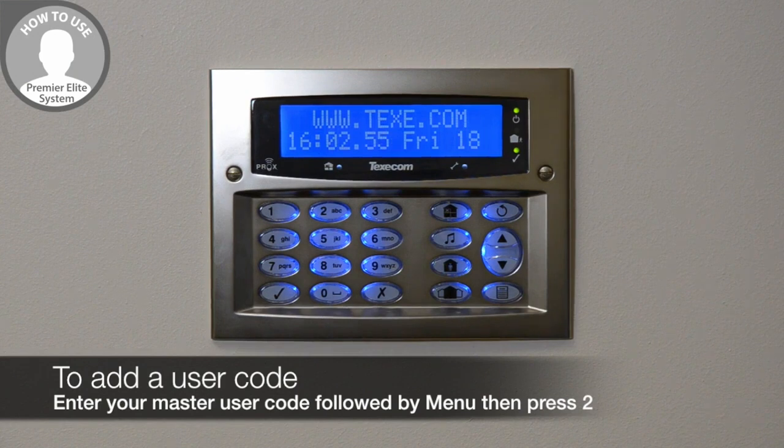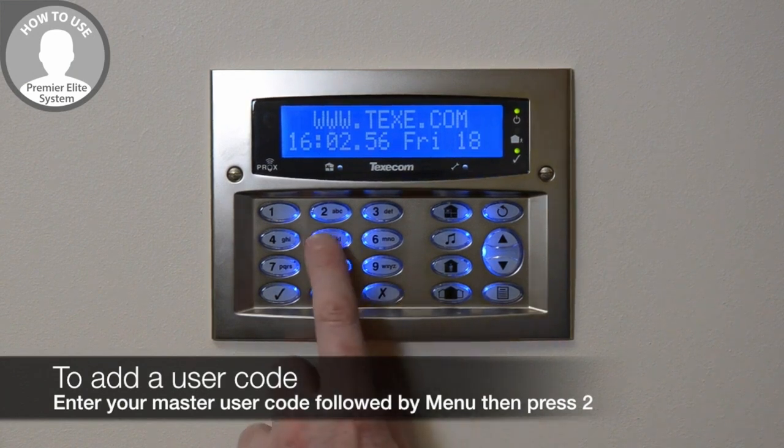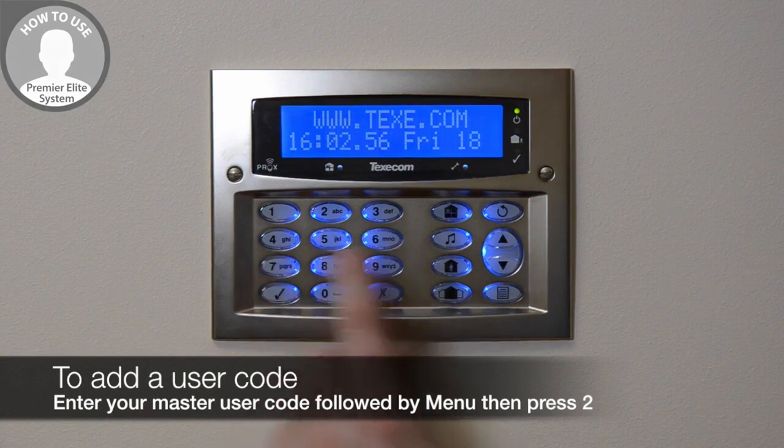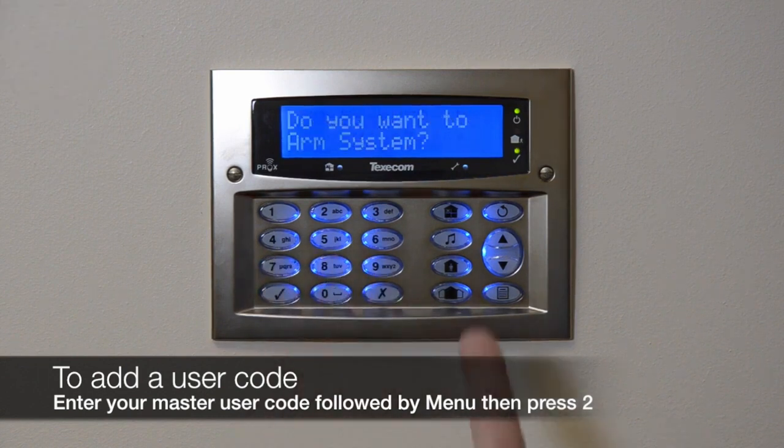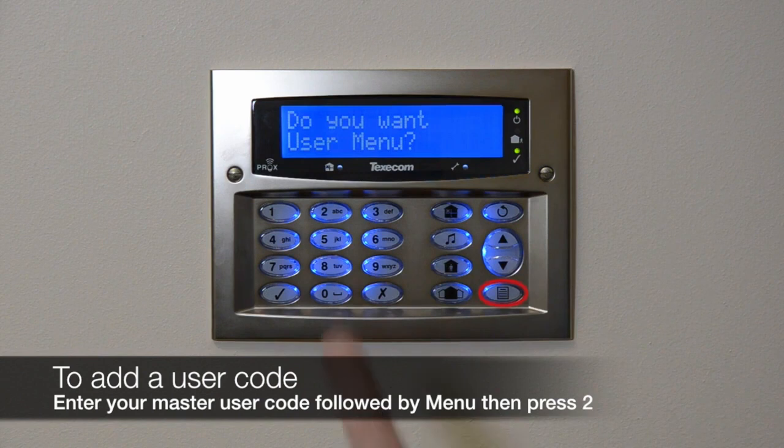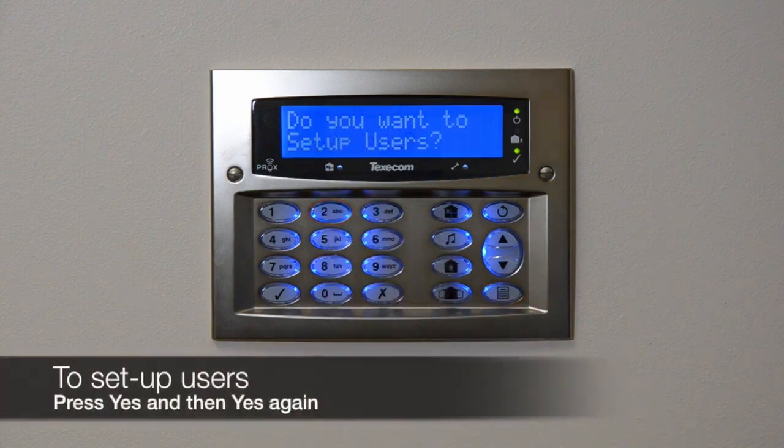To add a user code onto your system, enter your master code, followed by menu, and then 2. The display will show, do you want to set up users? Press yes or tick. The display will now show the next user slot.